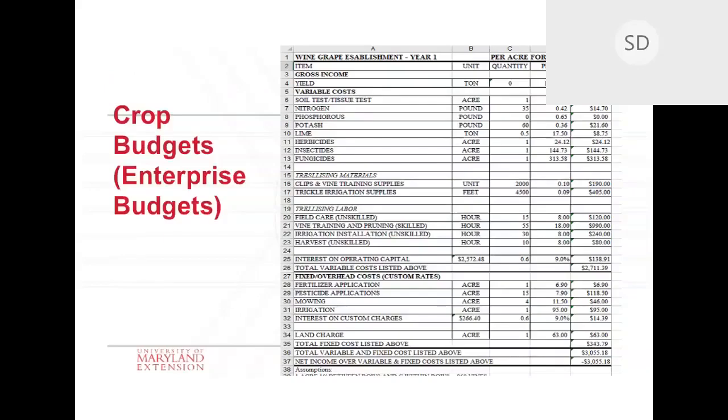So those that hear my financial presentations, I usually always talk about enterprise budgets. They're really a great basis to start with, and they don't necessarily need to be crop budgets. I've seen budgets for custom hay operations. I've seen it for livestock operations, but it's a great way to really get your expenses related to your crop organized in a very organized fashion, so then you can complete the other financial forms that are needed.